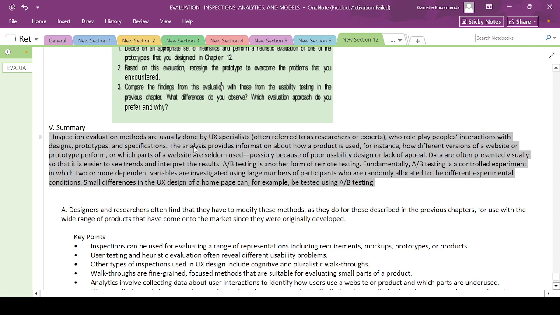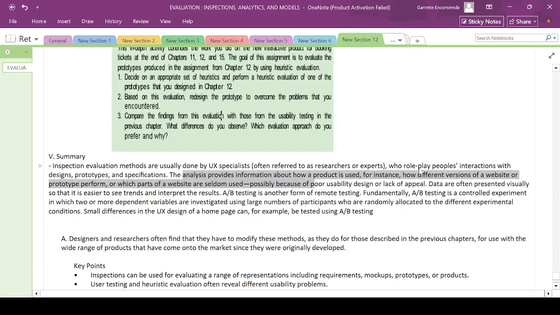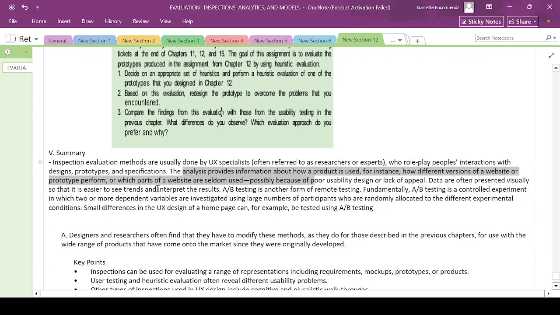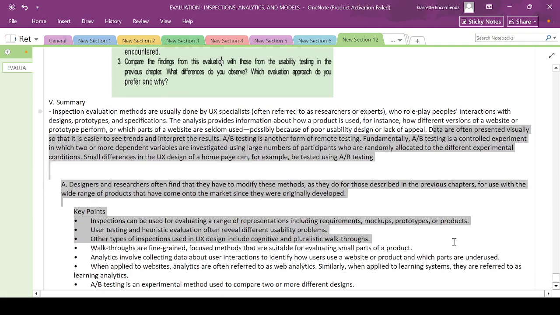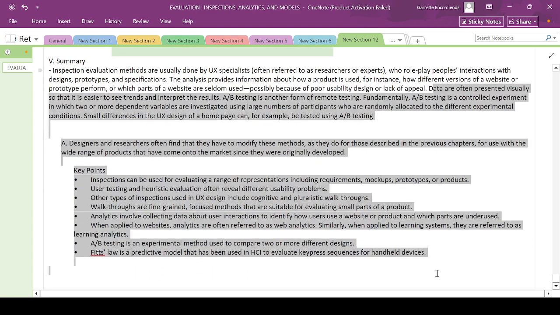So this analysis that we've made in the session of cognitive walkthrough and other methods provides information on how a product is used. It answers the how, for instance, how different versions of a website or prototype perform, such as in A/B testing. And then which parts of a website are seldom used, such as in analytics, where we look at how the websites are being used. So data are often presented visually so that it's easier to see trends and interpret the results. A/B testing is another form of remote testing.